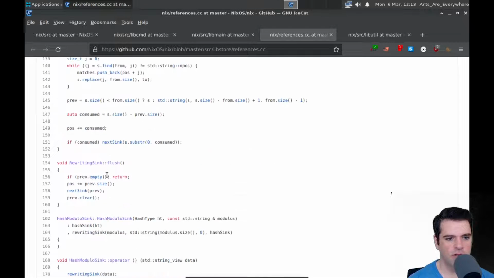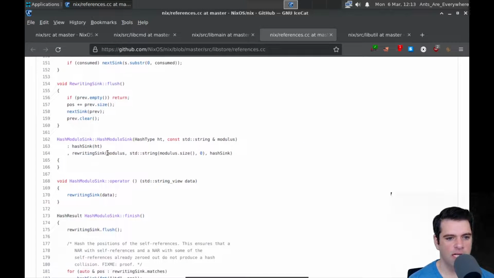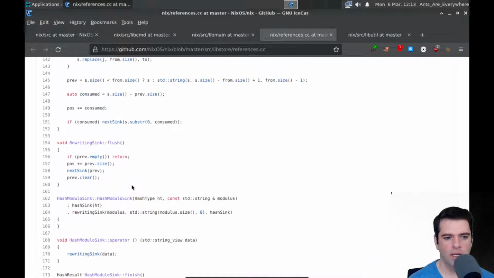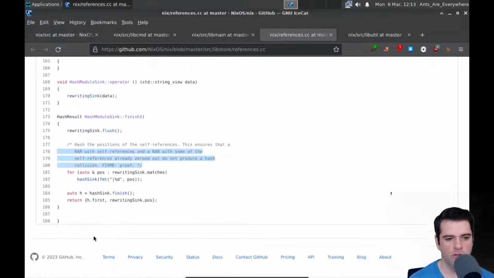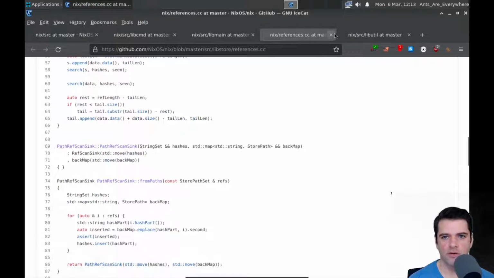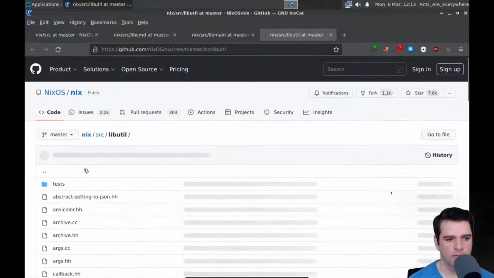Rewriting sync operator, hash modulo sync, and hash modulo sync finish. Hash the positions of the self-references. This ensures that a nar with self-references and a nar with some of the self-references already zeroed out do not produce a hash collision. Fix me proof. Okay, so maybe they're unsure whether this algorithm is correct. I'm not sure if that's what proof means.